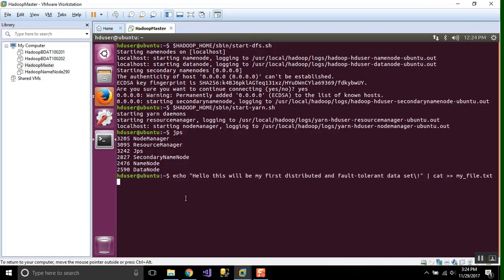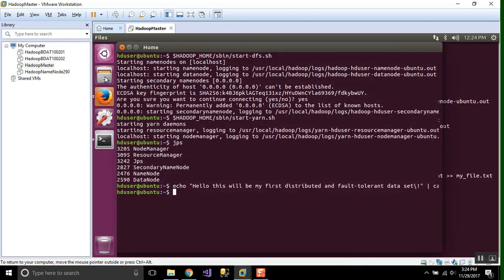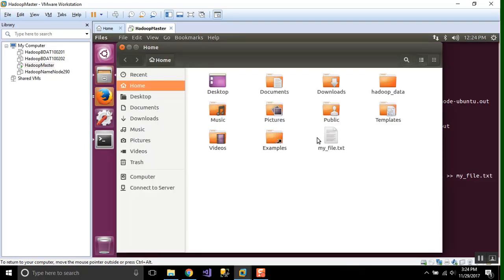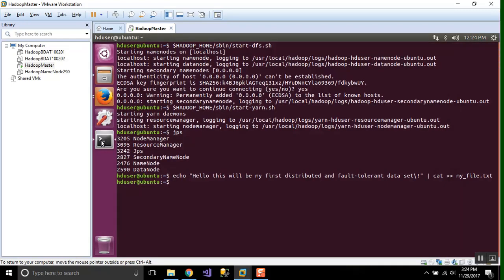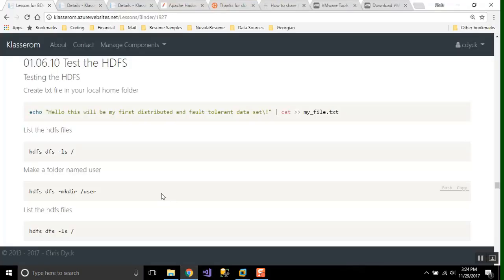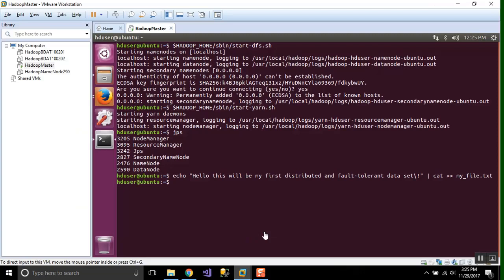This command here is going to create a file for us on our local storage. Our local storage is, let's see if I can pull up our file manager, that's our home folder, and we just created this file called my file. Very easy. Now the next thing, we're going to list off the files that are in our DFS.